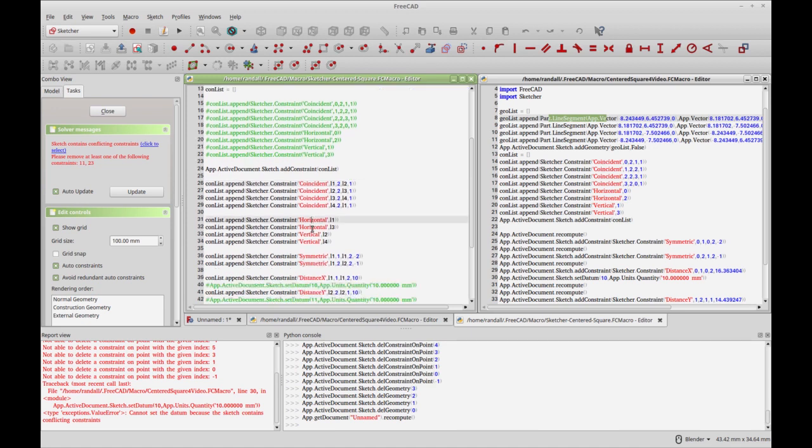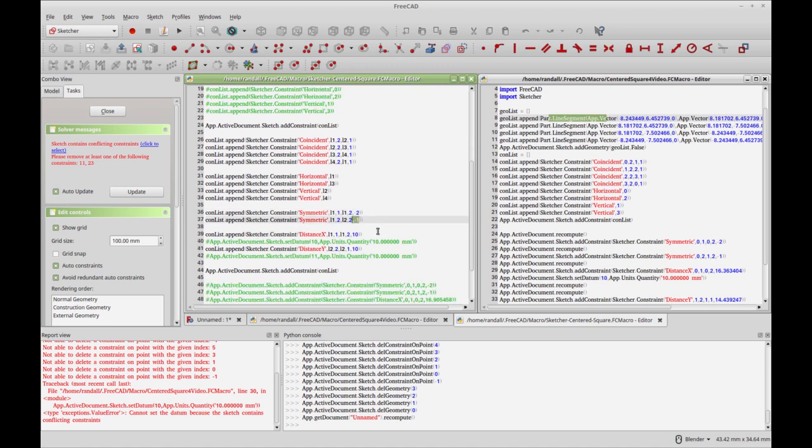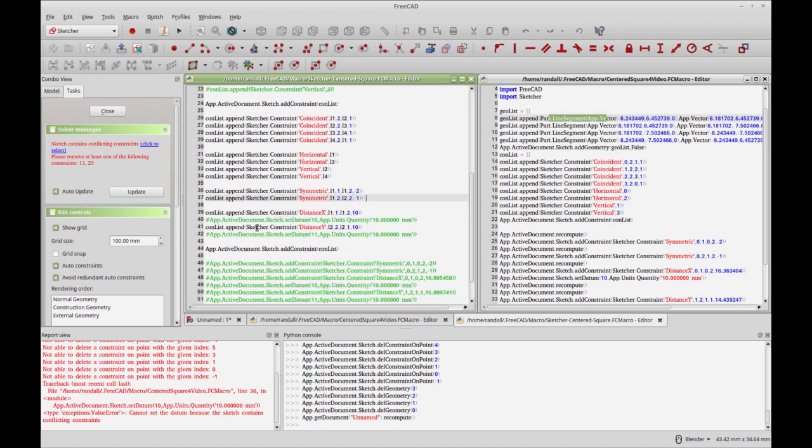The same is true of the horizontal constraints. We set that to L1, L3, the verticals. We set the symmetric constraints to L1, 0.1, L1, 0.2. And what I'm assuming is negative 2 refers to the y-axis and negative 1 refers to the x-axis, but I haven't checked that, but that seems to be what it does. And then finally, the distance constraint, we do the same way.